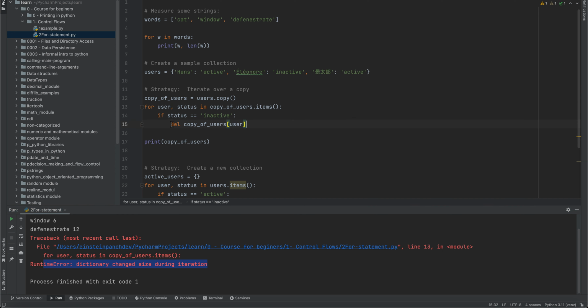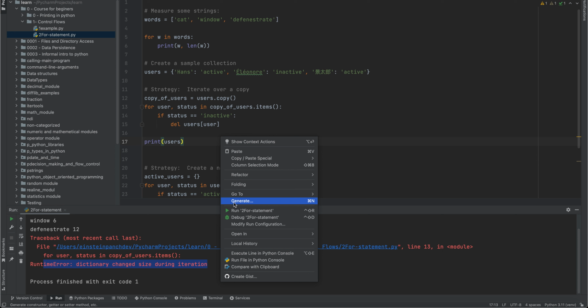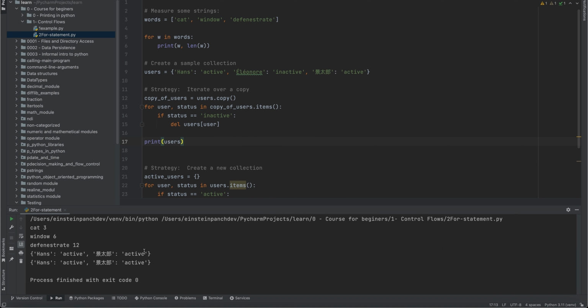Yeah. So let's do one thing. Keep it like users and print users. Okay, run it, and here we can see that it has deleted this inactive user, and it has printed only active users.